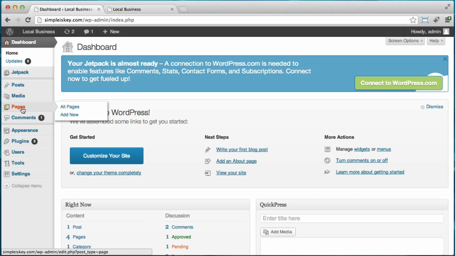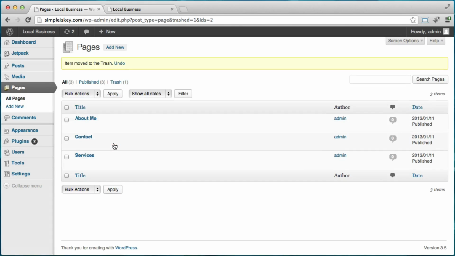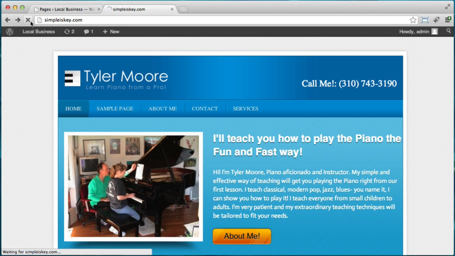And let's go to pages. Just click on this pages. And we see this sample page. Why don't we click trash? And it goes away. Then if we click refresh, there's no more sample page, and boy, does that feel good.